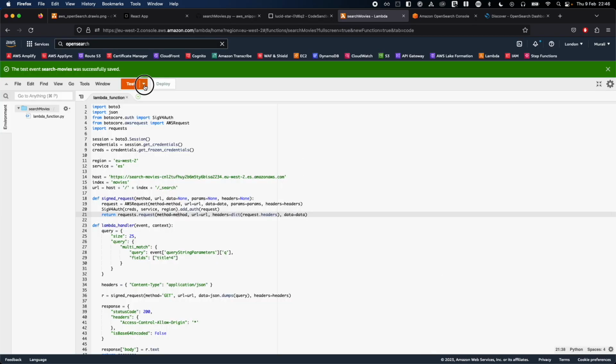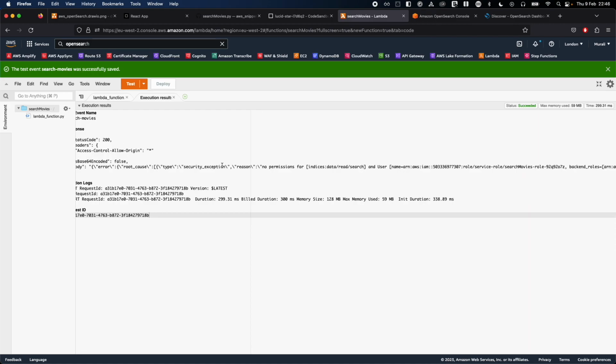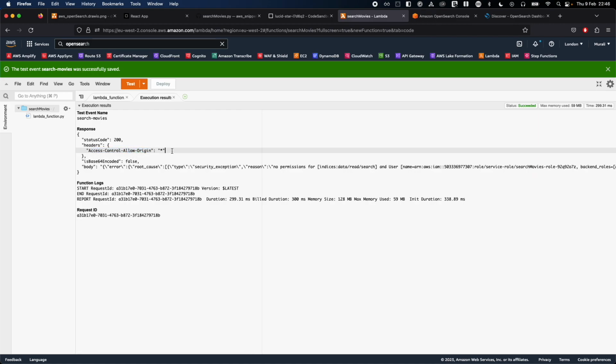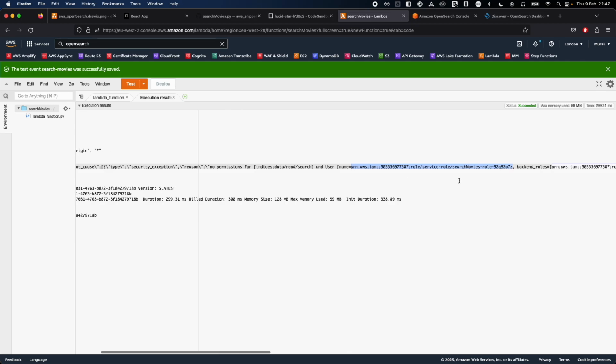Once you have created your test event, click on test. Let's see how it works. All right, there you go. You have an error at the moment, which is telling you that there are no permissions for data read and search for this particular role. It is not allowed for this particular ARN. So, remember how in OpenSearch we mapped the user? I'm going to map this ARN to OpenSearch so that we won't see this error.